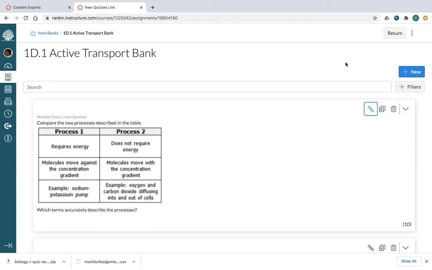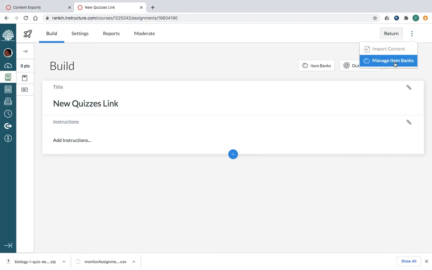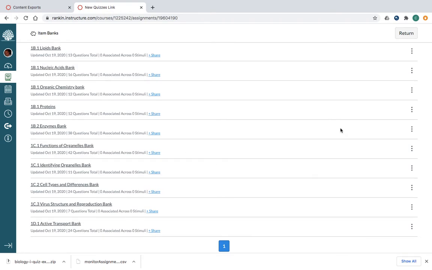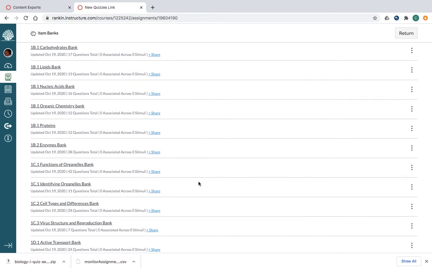So there you go. I'm going to do that one more time just in case you need to see that again. So of course, I'm just going to hit return. Go back to my banks again, manage item banks. So that, of course, is where it is, and that's for those 24 questions. So I'm just going to add another one. The other one I'm going to add this time is 1D.1 passive transport bank. So I have my bank there.